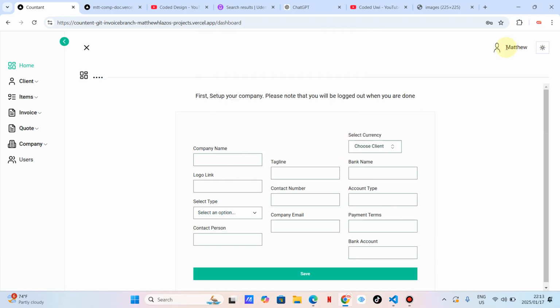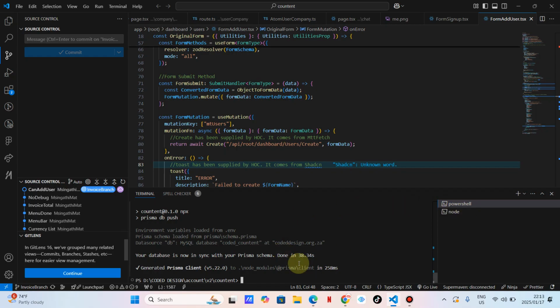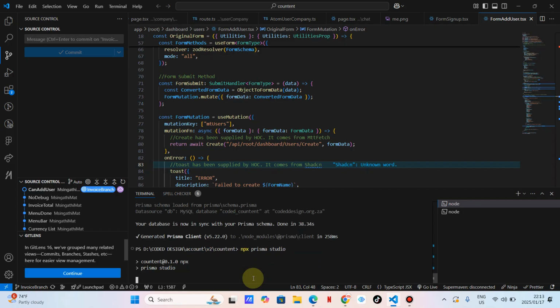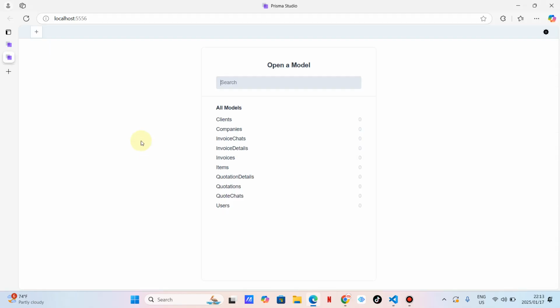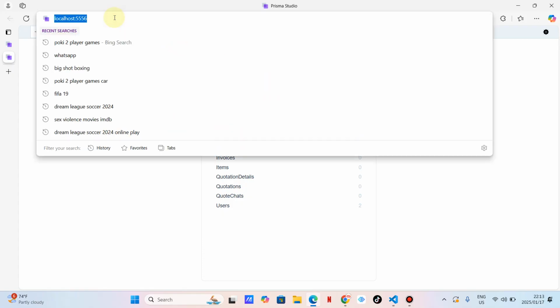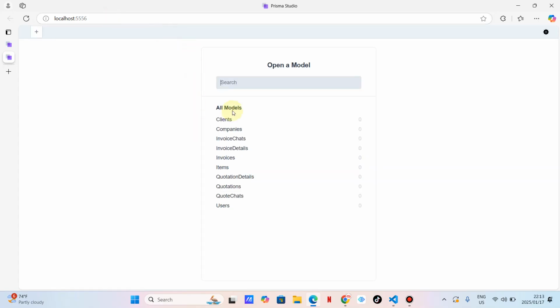Okay, let's see. It looks like it's still kicking me out of the system. That is not much of a problem. Let's just quickly come here and run npx Prisma Studio. Okay, I just want to see what's going on in the database, especially in users. Do I have users here? Let's see. It looks like everything is still blank.